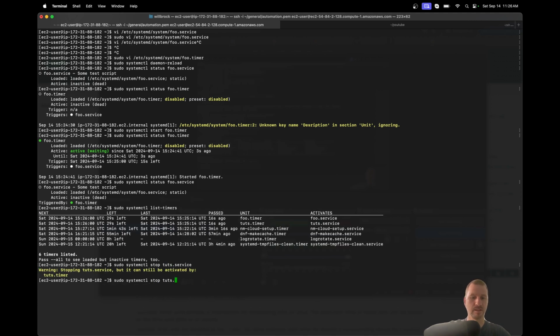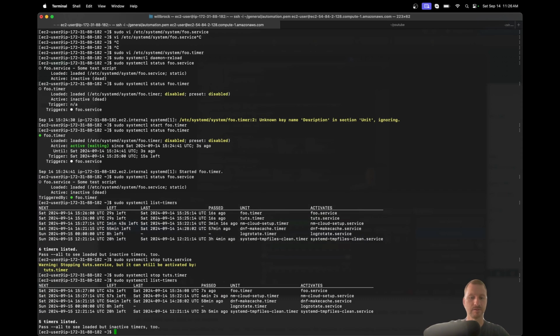I'm going to stop the timer. All right, so now if I run the timers, you can see that touch one went away. But this is our timer here. You can see it ran 43 seconds ago.